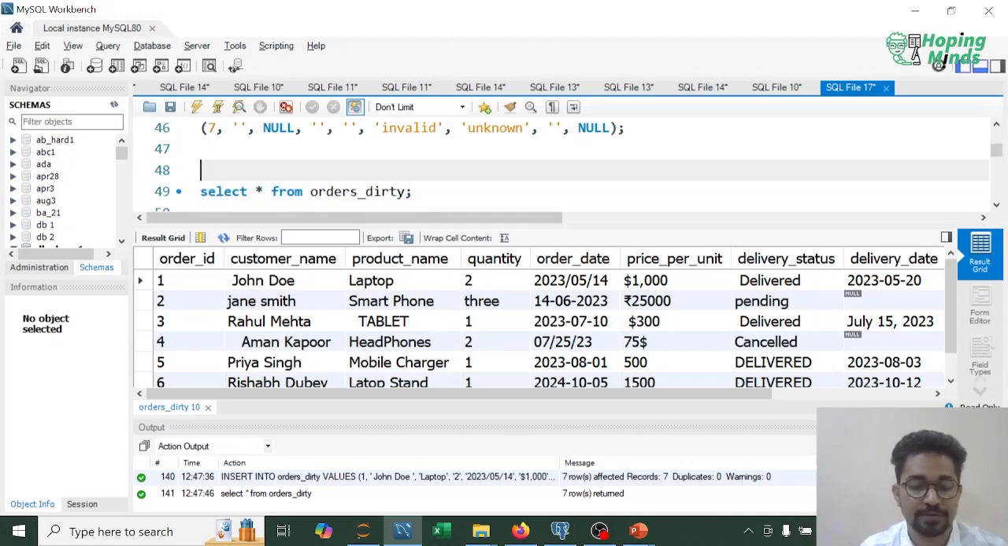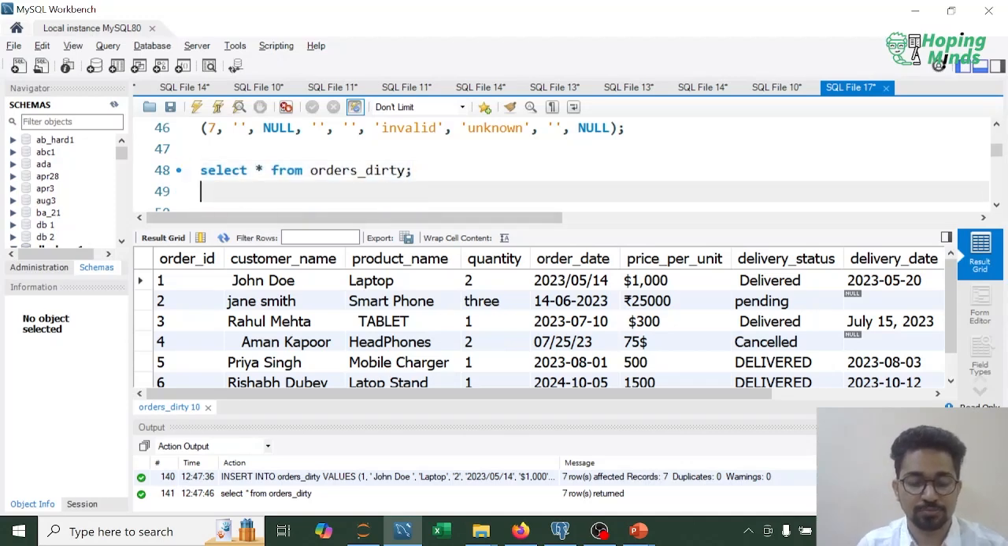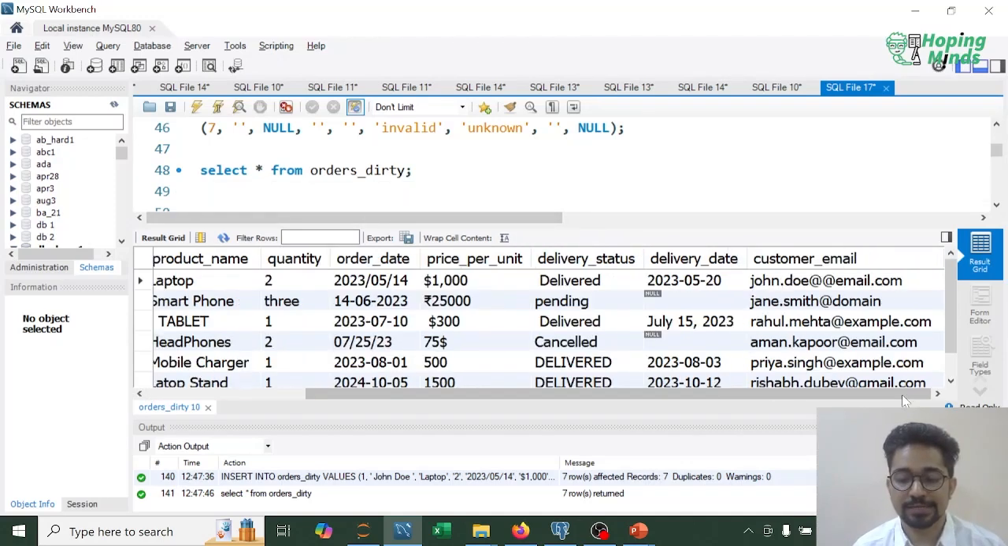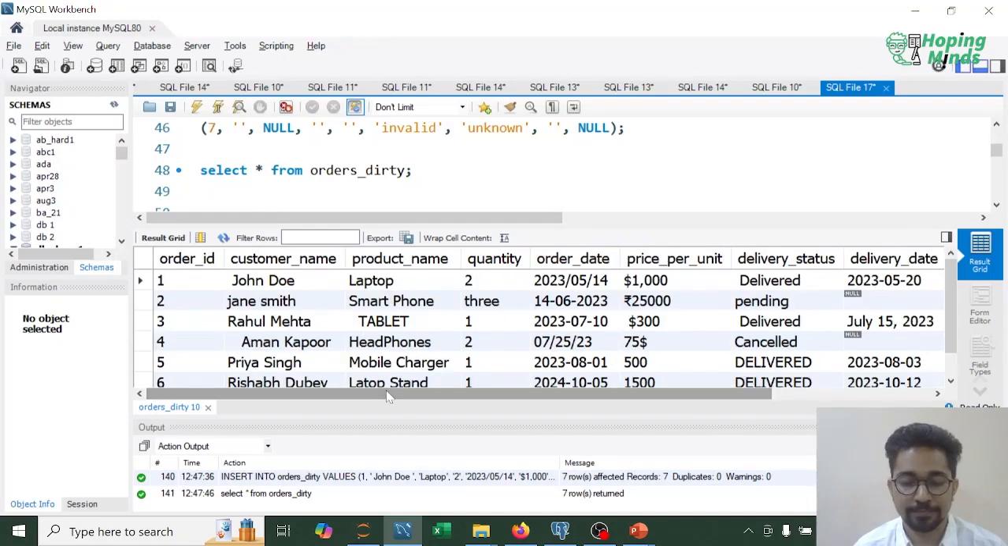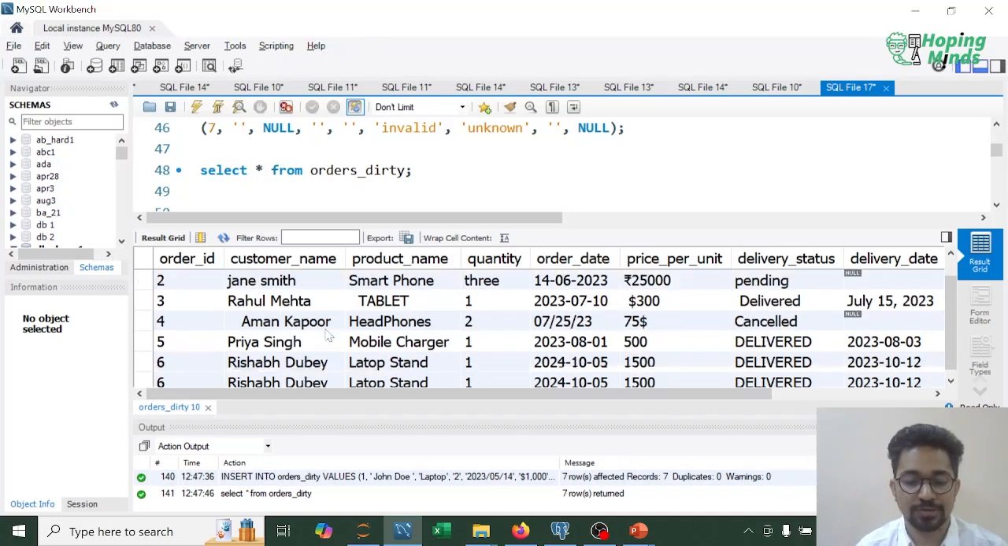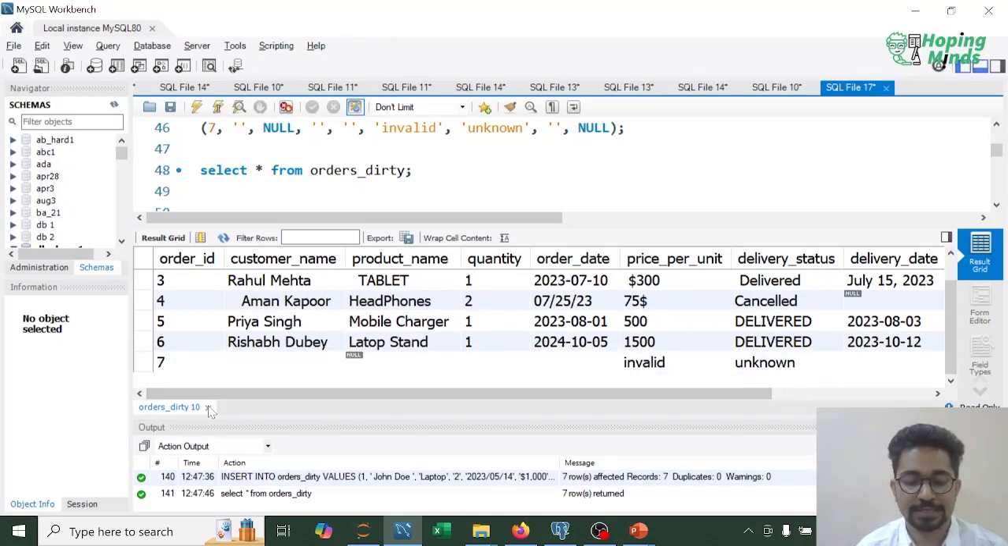All right, and for that we'll be utilizing the view. So this is what we have. We have order ID, customer name, product name, quantity, order date, price per unit, delivery status, and then the delivery date. Besides the delivery date, what else do we have? We have the customer email, and clearly we can see that the data that we have over here contains a lot of malformed values. So let's clean this data.